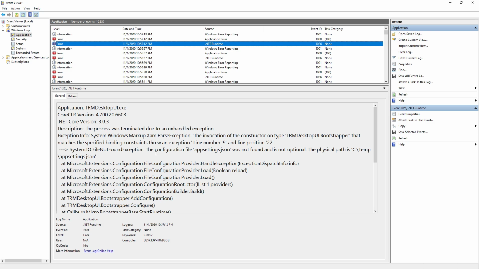Now, how did that happen? Well, this is something built into Windows. When you have unhandled exceptions, they go into the event viewer. Now, you can create a logging system that actually logs handled exceptions into the event viewer if you want. But in our case, since it's unhandled, it went there by default.